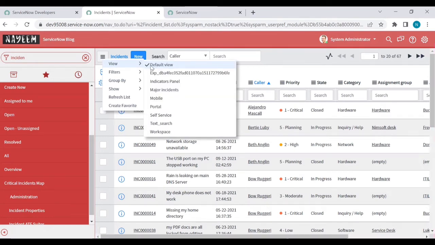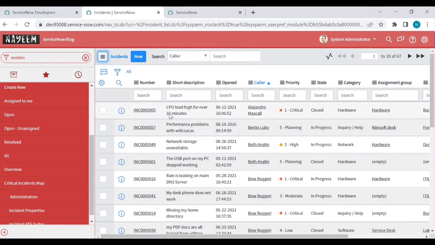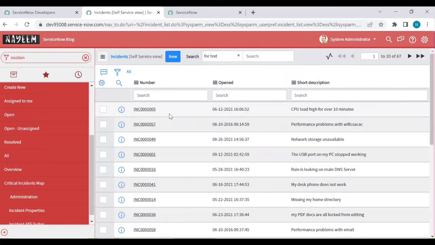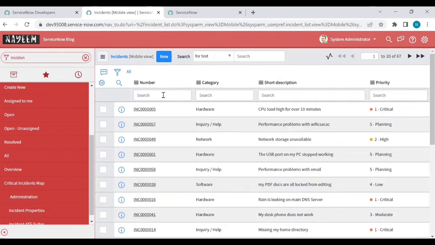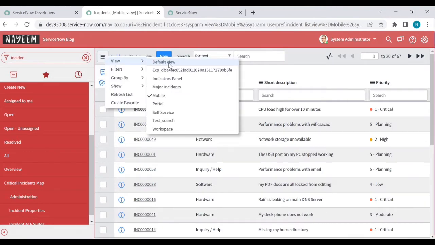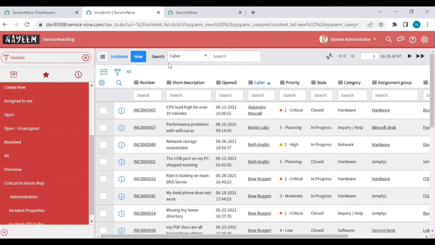And if I want to change from one view to another view, go to the views. And if I want to see what is the view for self-service, click on self-service. In self-service view, we have only three columns, number, open, short descriptions. Like that, you can switch from one view to another view. If I click on mobile view, the mobile view is different. If I click on default view, it is different.